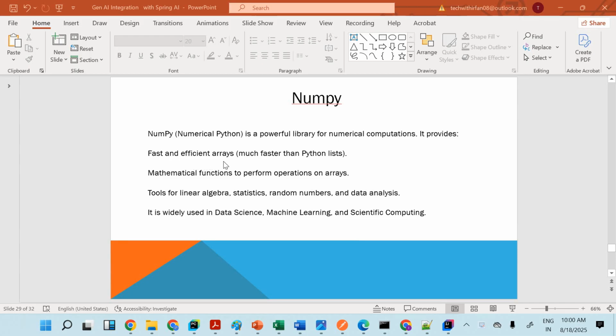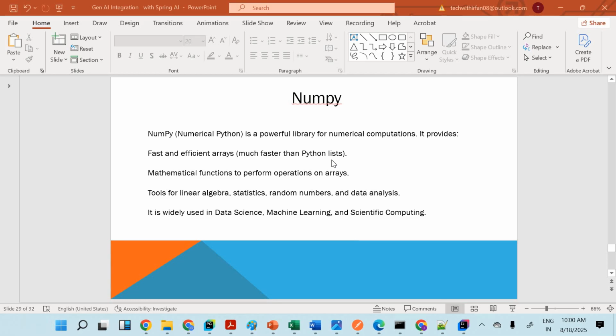It provides fast and efficient arrays, much faster than the Python list. Python has some predefined data structures, such as the list. NumPy gives a much faster way to access this kind of data structure element. It could be array elements, 1 dimension, 2 dimension, and so on.